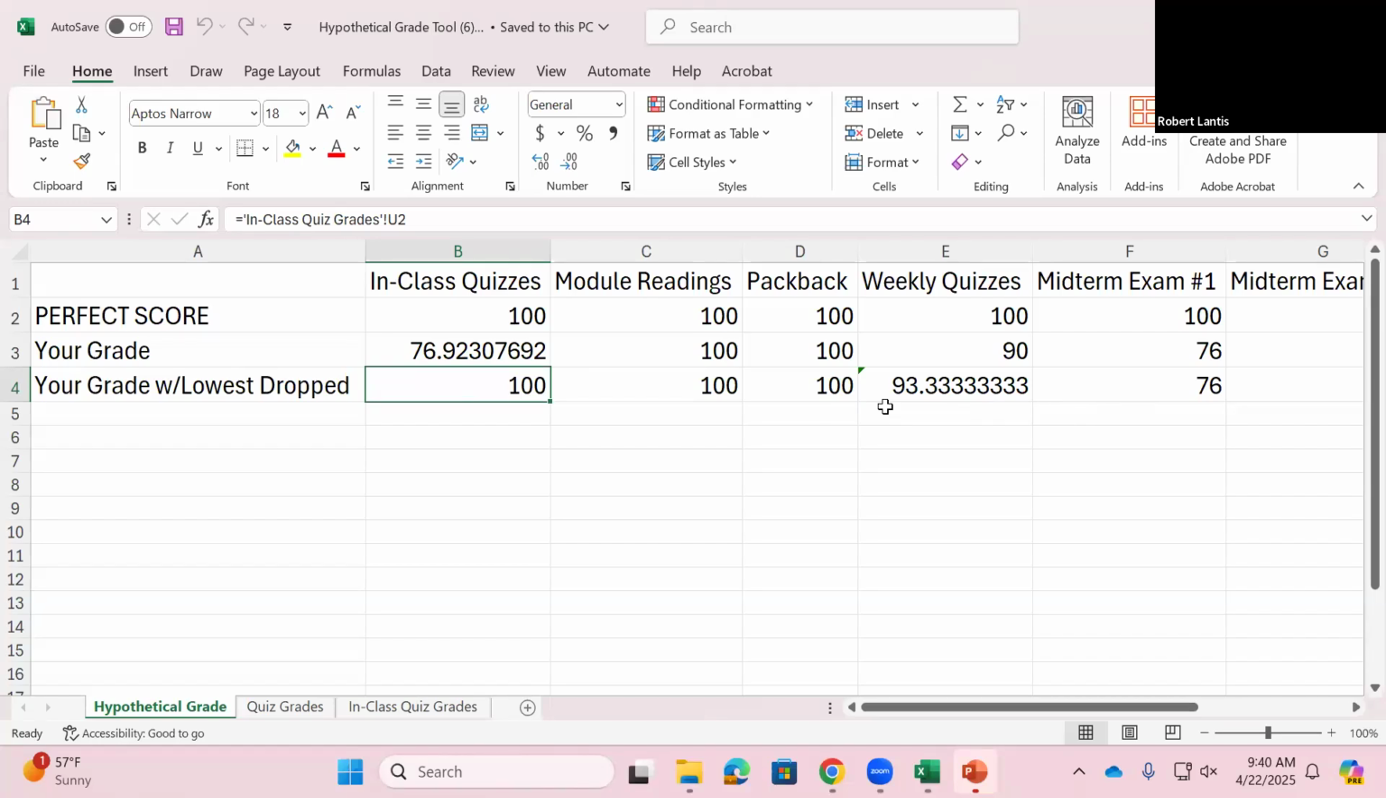But I'll also, after everything gets updated next week, show you once again how to use this tool, where you don't have to worry about the lowest getting dropped because I would have already done that. All right, so right now, this is just our hypothetical grade tool. And if you have any questions, some people have reached out. I can also do some of this for you or help you with this in office hours if you stop by.